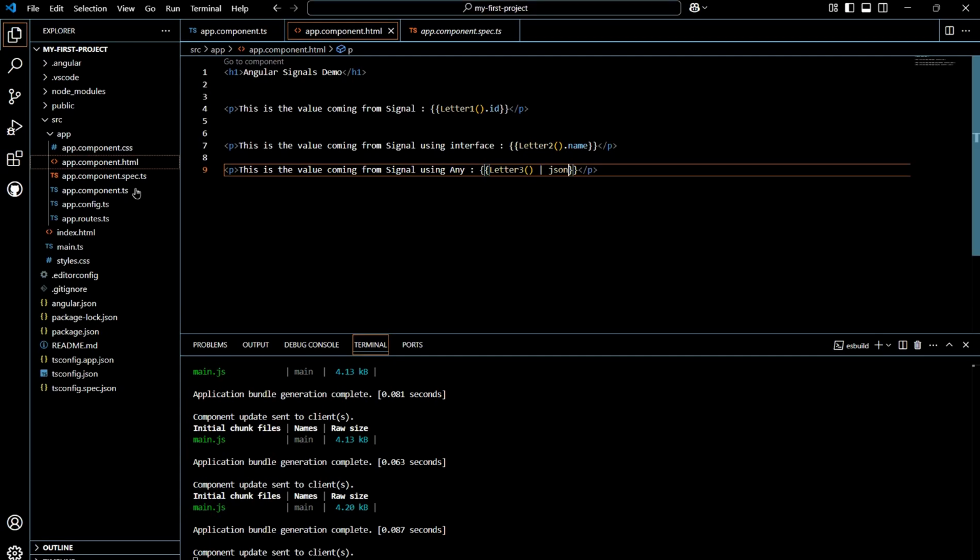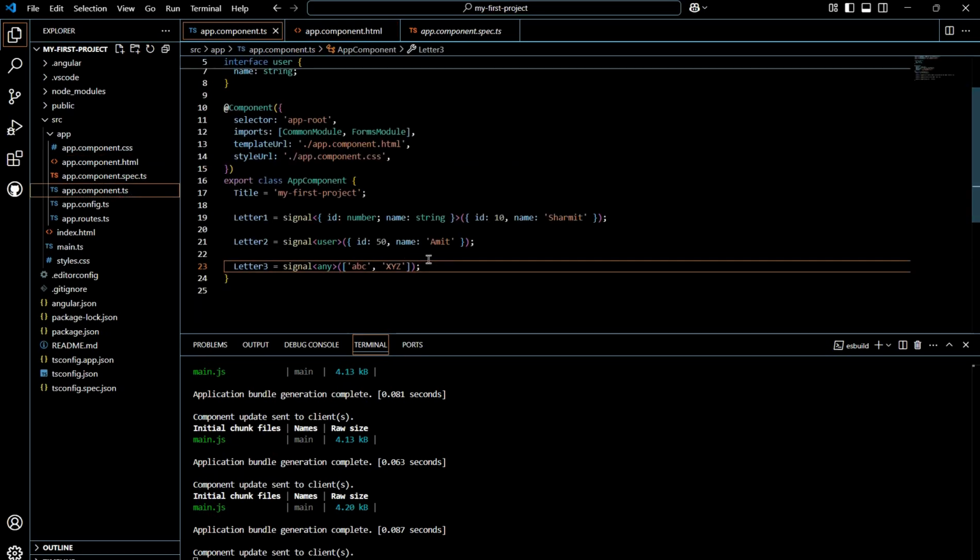So this is how we can define a signal using an object as well as the any type. I hope this session is clear to all of you. In the next session we will discuss a few more things.